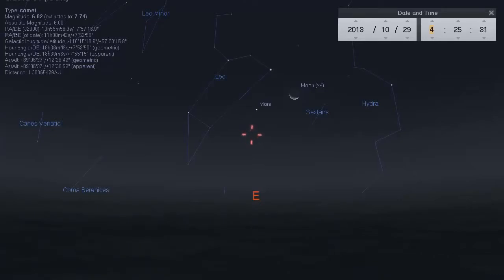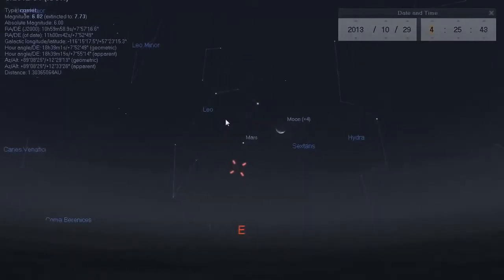What we have on screen here is, again, the program called Stellarium. There's a link under this video on how to get this program for free. Just simply download it for free. Very simple program to use.